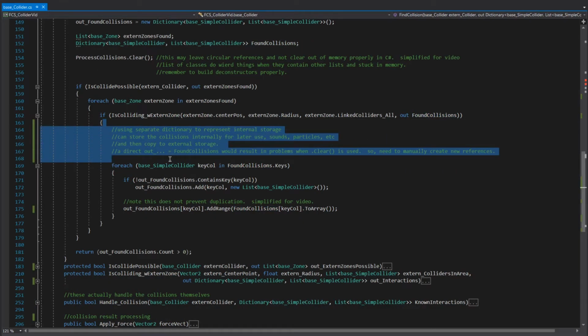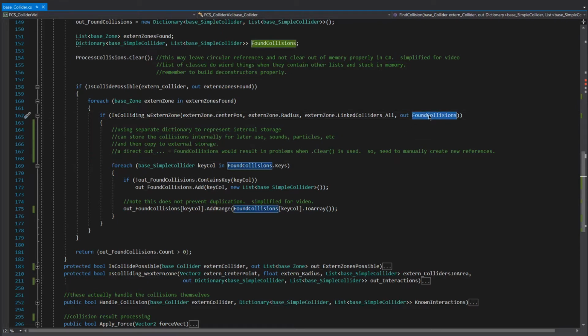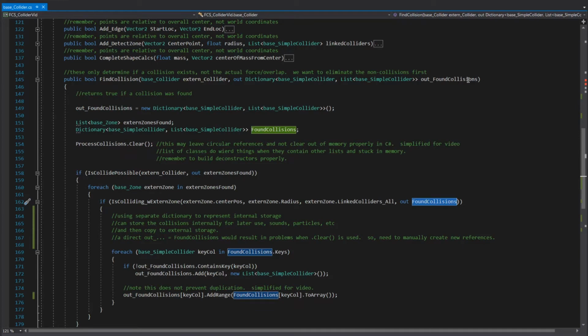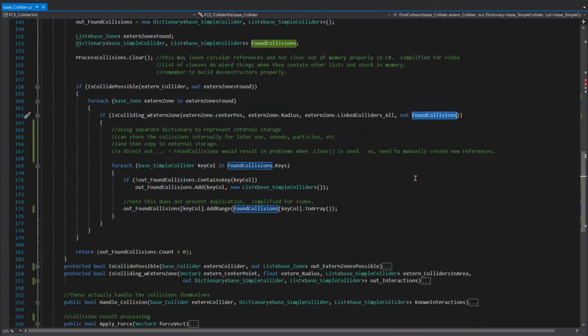This little block here, you can take this particular output and just output it right out of the main function line. But I do this separately because I might want to store it for other purposes, such as later use for sound, particle generation, whatever I want. So you might have to keep it separate. You might be able to output it directly. It's up to you.